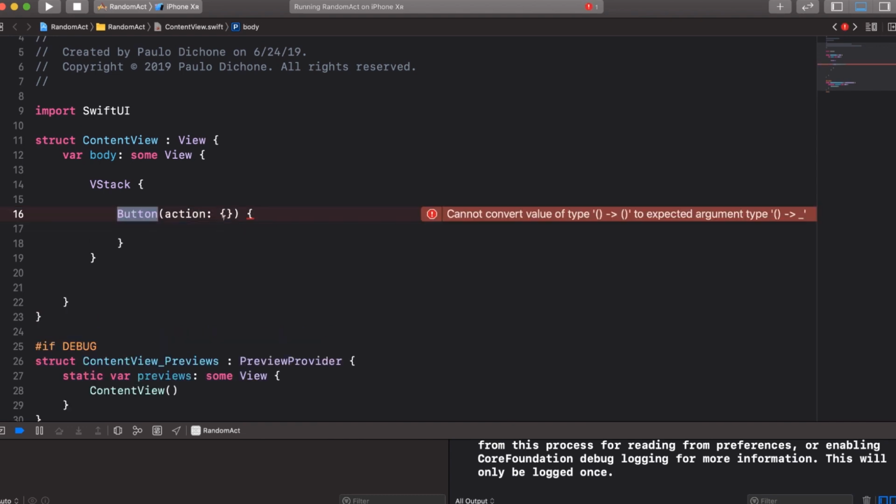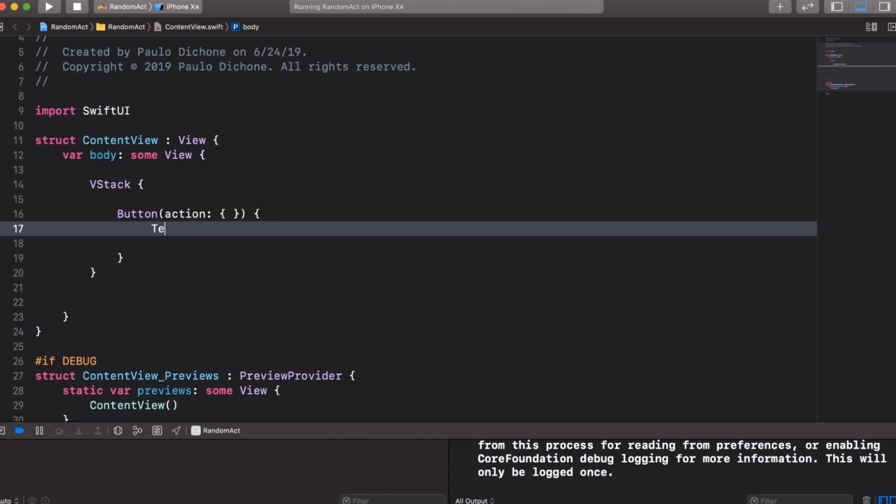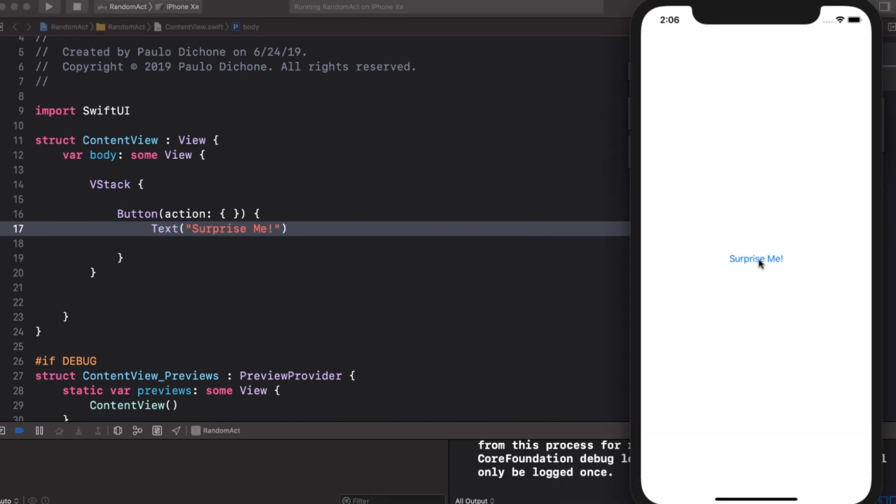So what this means is the following. Whatever we do to this button, the action is going to be inside here. And then whatever is out here, we can put a text. This is the text that will show in our button. So if I say here, surprise me, like that, now if I save and run, you see we have the button that says surprise me.